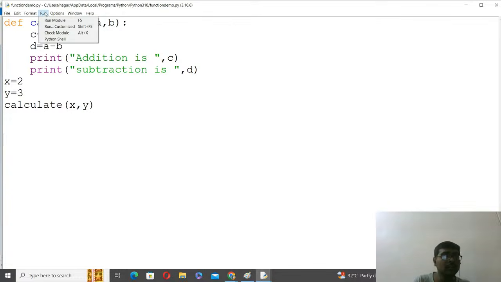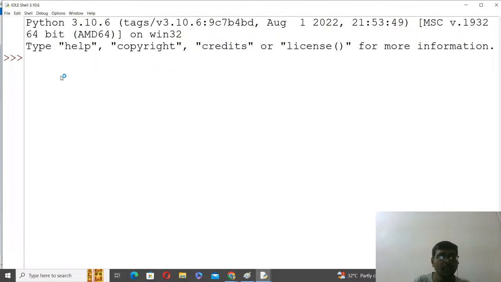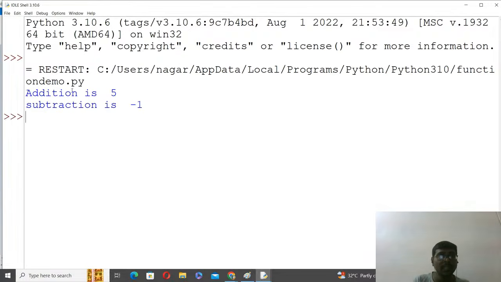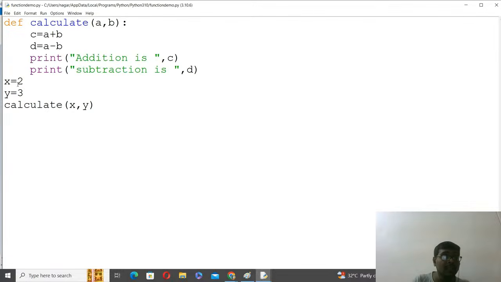Now run. See, addition is 5, subtraction is -1. Again remember, here only x comma y. You can write a comma b also, not a problem. This a b and the definition a b both are different.